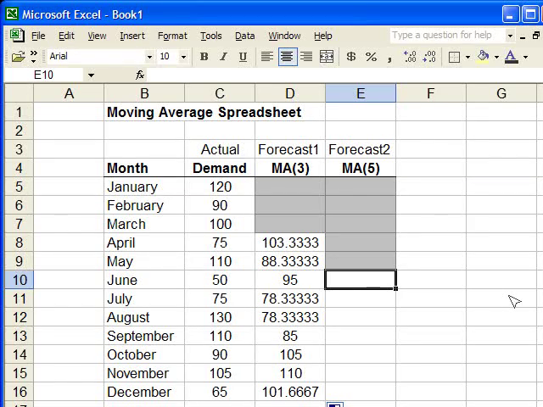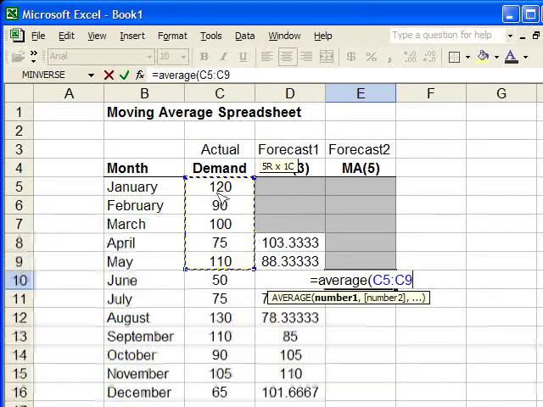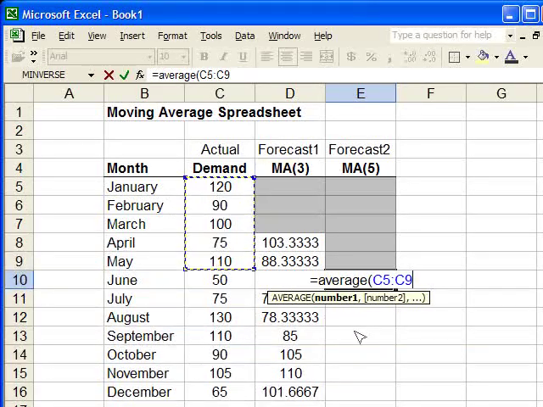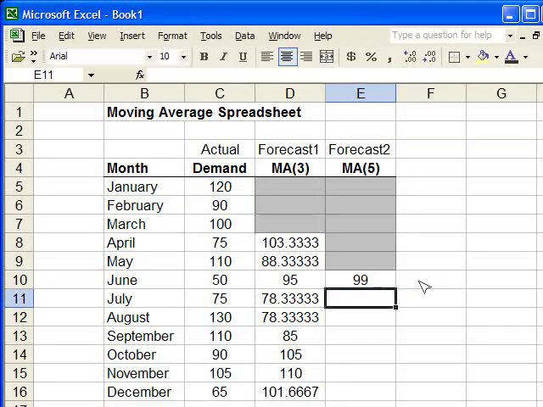In this case, we're going to do a 5. I'm going to do it the same way. Equals, average, open the parenthesis. I need the previous 5 months now. I'm forecasting for June, so I want between January and May, the 5 months beforehand. Then I close the parenthesis. It's entered in the same way, and I hit enter.